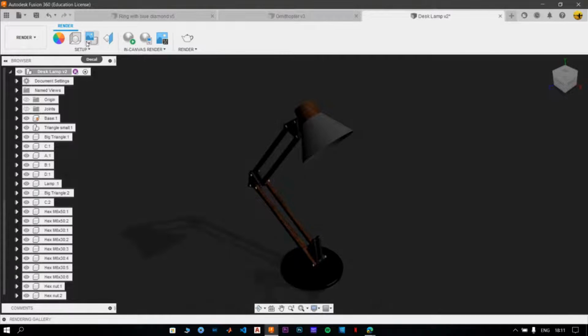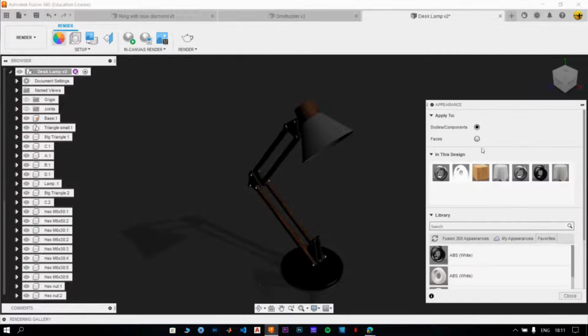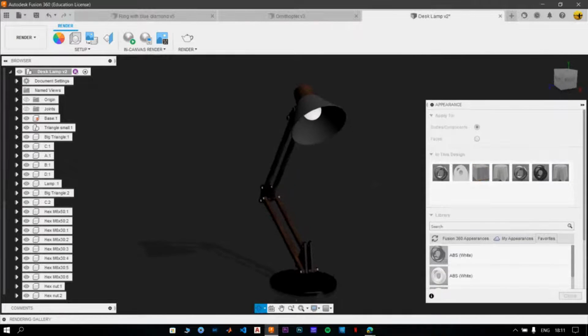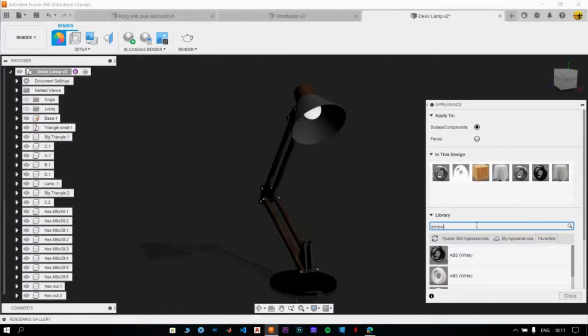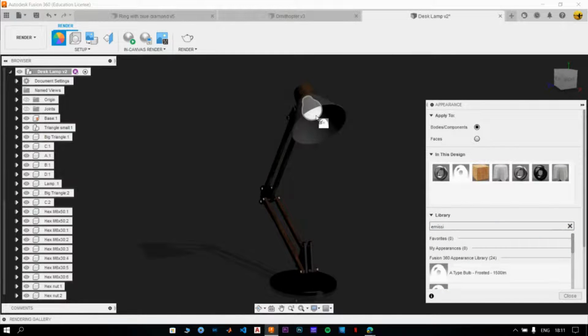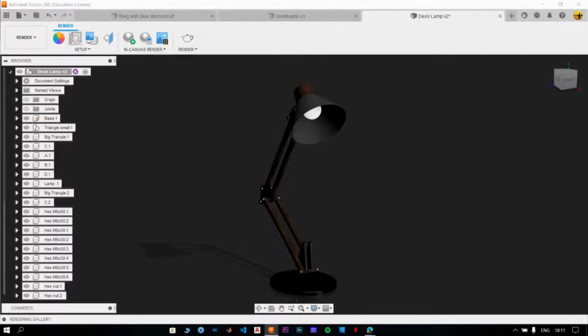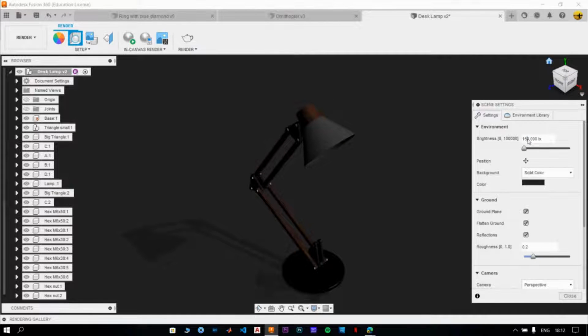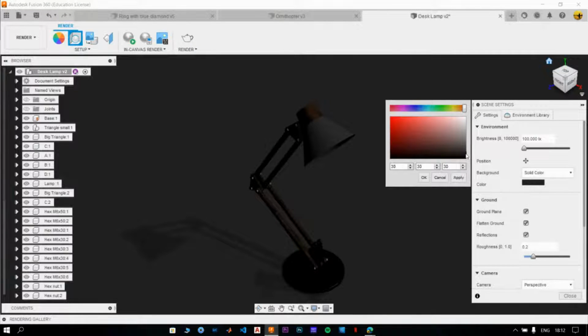I'll stop the render. I'll go to appearance, and instead of an 800 lumen bulb, we are going to go with a frosted 1500 lumen bulb over here. We can remove the 800 lumen bulb for our convenience. And in the scene setup, we are going to keep the environment brightness at 100 lumens, and the background solid color should be a little bit more darker, probably 25. So we'll change it manually to 25 and apply.